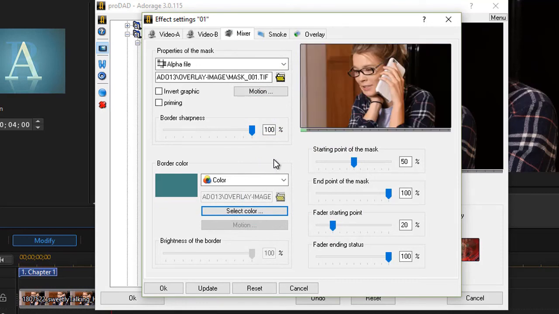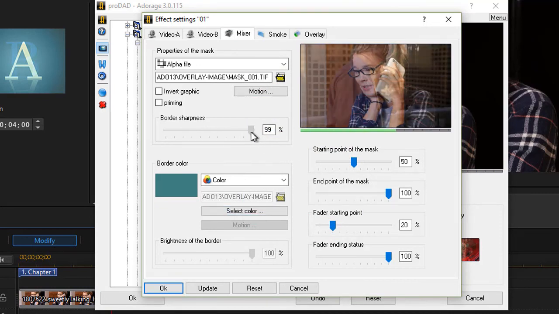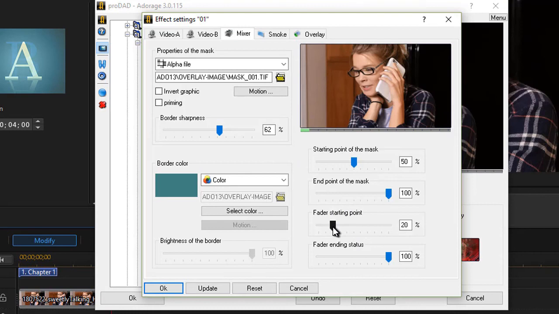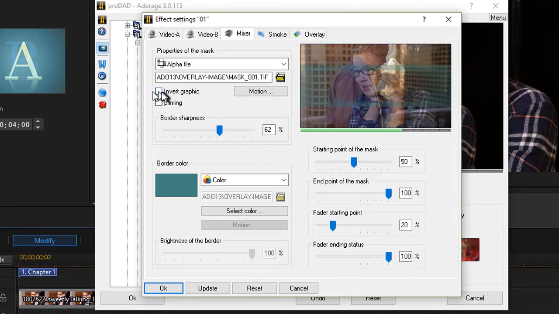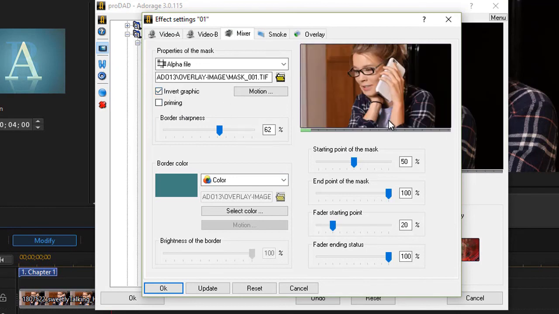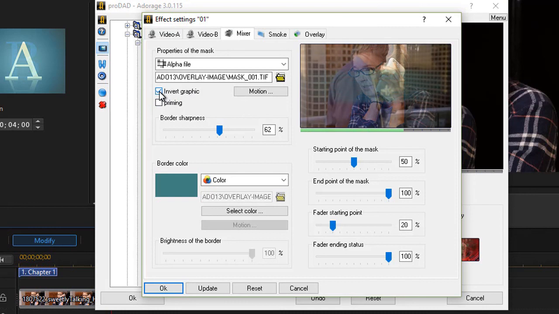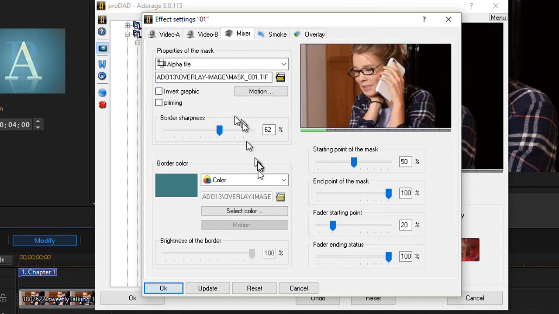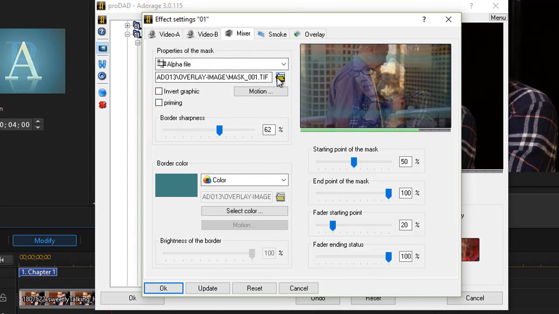Not too bad. I can change the sharpness of the border. I can soften it and see how that works. And that begins to look a little bit different. I can also change the fader starting point or the ending status. I can invert the graphic if we click on this way, and that's not too bad either. That's another option in this particular case. But these are examples of some of the kinds of things you can change when you go to modify the properties of the mask, the border color, or the starting and ending point of the mask.